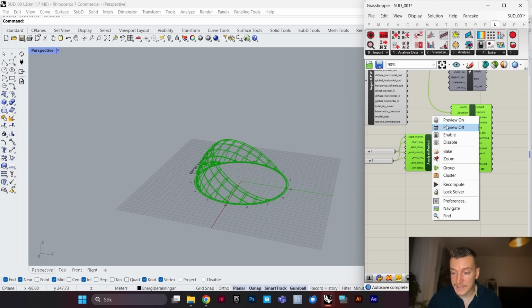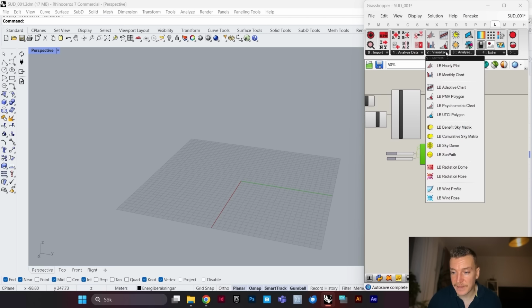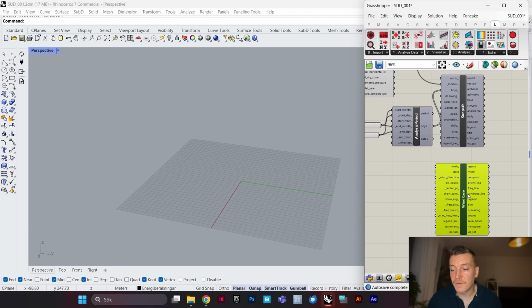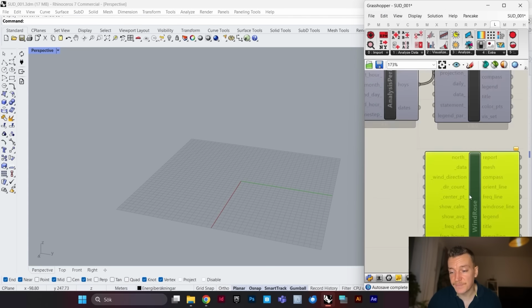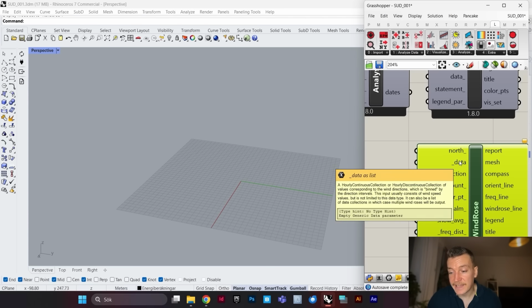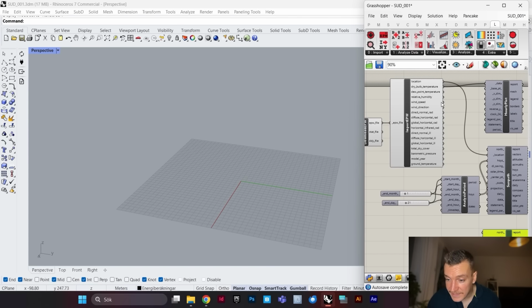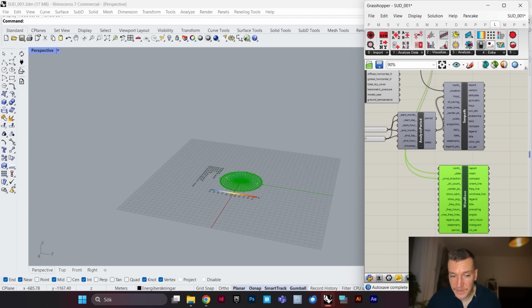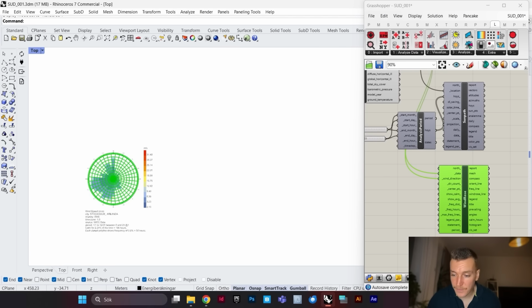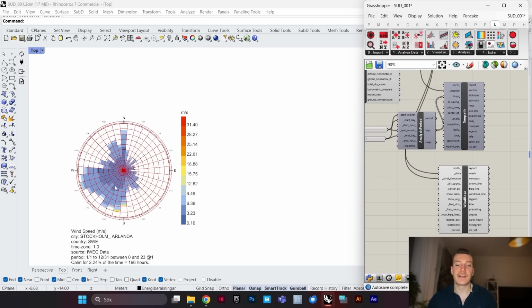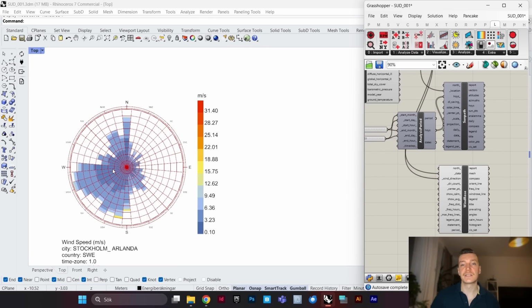But let me hide this for now and also show you something else, because we can also visualize the wind of our site with something like a windrose. What this needs is the data, which is the wind speed, and it needs the wind direction as well. So I'll plug these two into my windrose component, and I can go back to the top view, and now you will see this diagram visualizing how the wind is moving on our site.